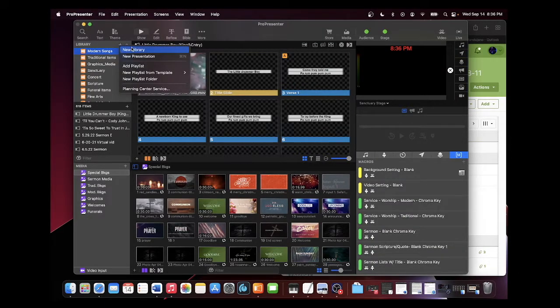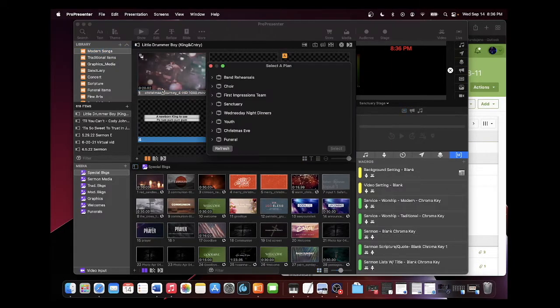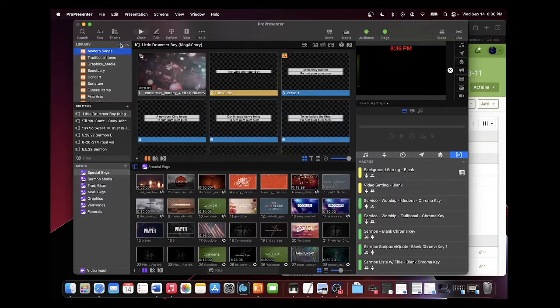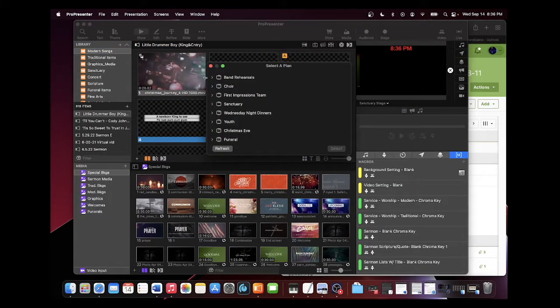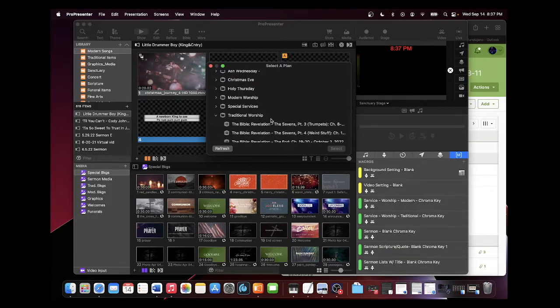So we'll look at ProPresenter. We are looking at our services. That's this plus button next to library, Planning Center service, and then we'll go to the sanctuary. That's where our services will be. And we'll go to traditional worship. That's what we're making right now.